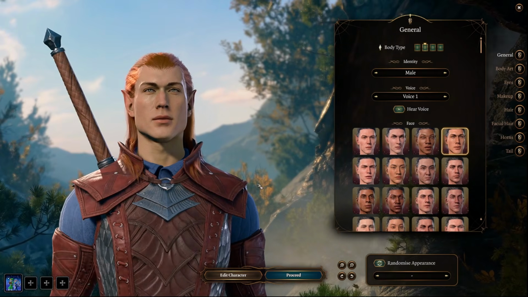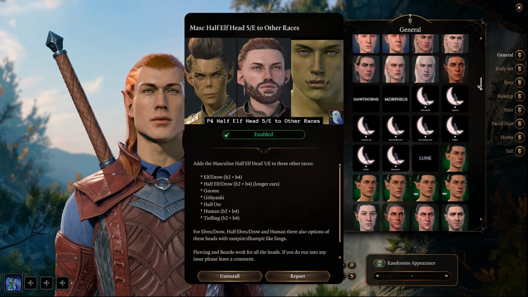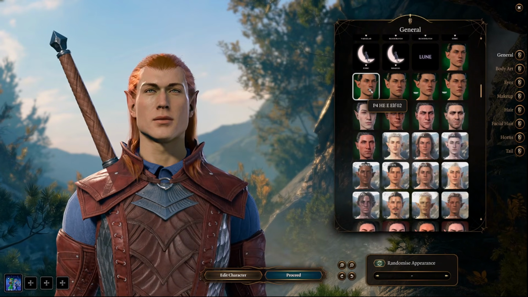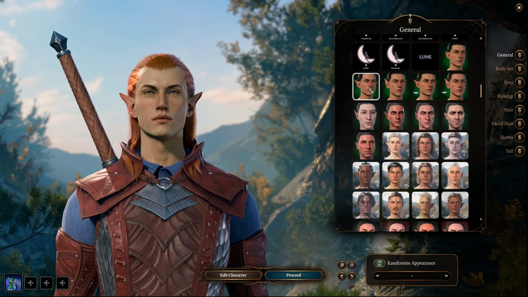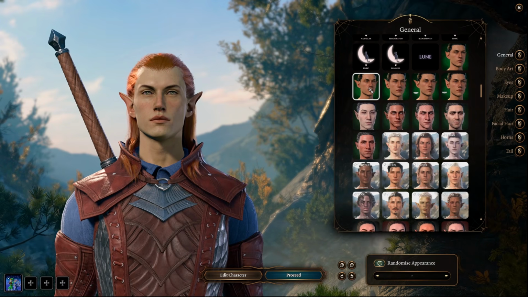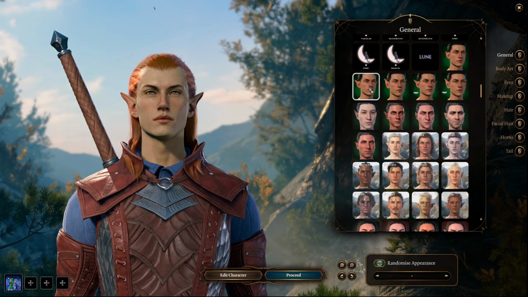Then when we click on edit appearance, the first thing we're going to adjust is on this general tab, and we're going to give him his face. This face is going to come from a mod. It's called Mask Half Elf Head 5e to Other Races. And you're looking for the faces with this green background over here, and the one you're looking for specifically is called P4HEE Elf 02.